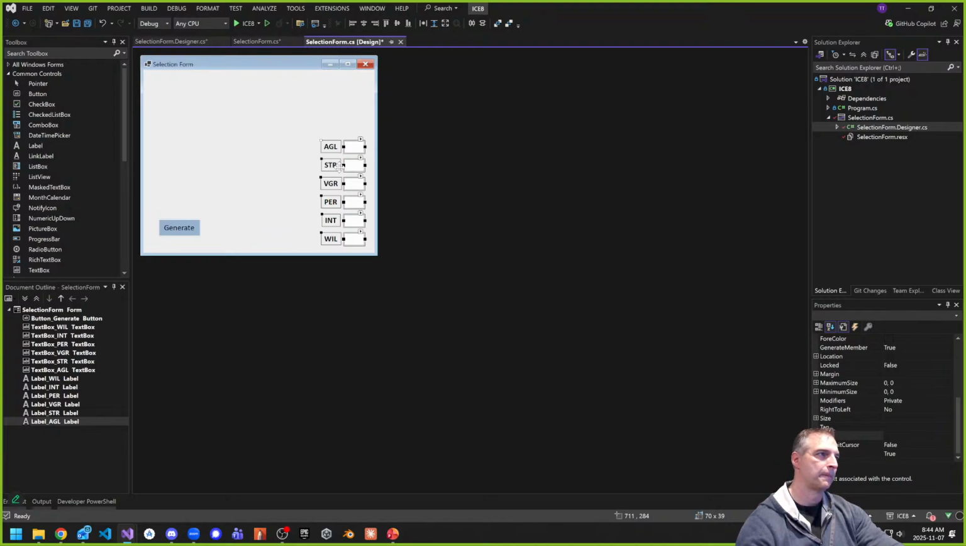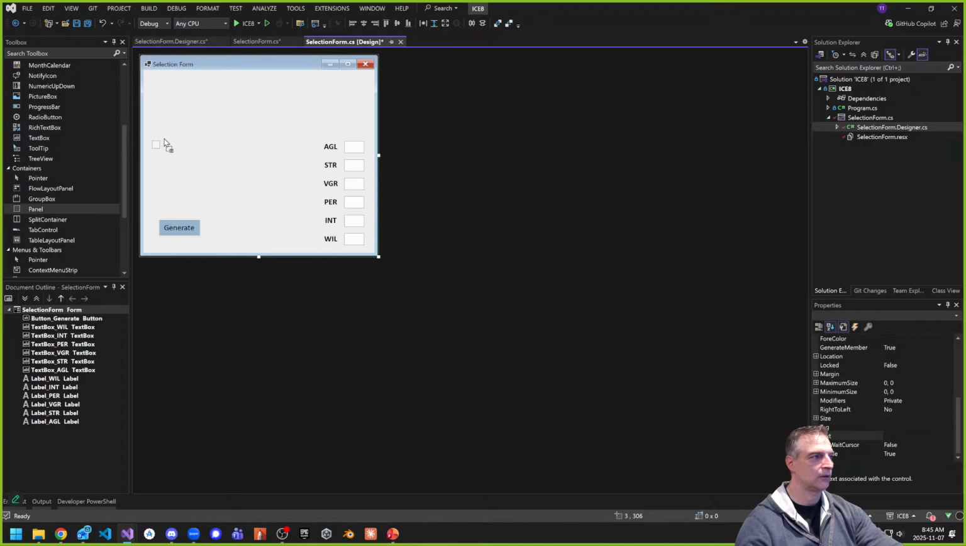vertical. I'm keeping my other project open right now because I might copy some stuff from there in a second. Okay, but for now, what I want to do is explore a new construct here, which is in the containers category in the toolbox. Please go to the containers category in the toolbox. There is a panel container. There's a panel right here. I want you to drag and drop a panel onto your new selection form like so.